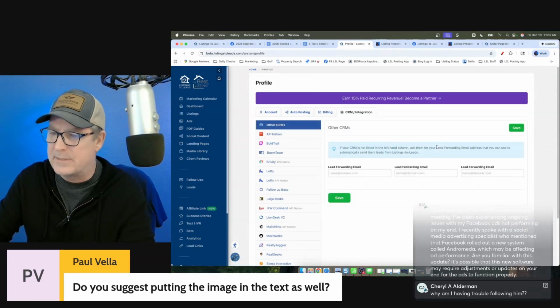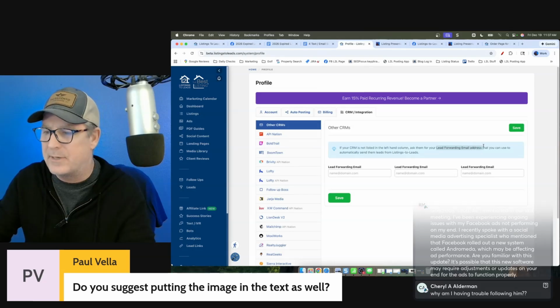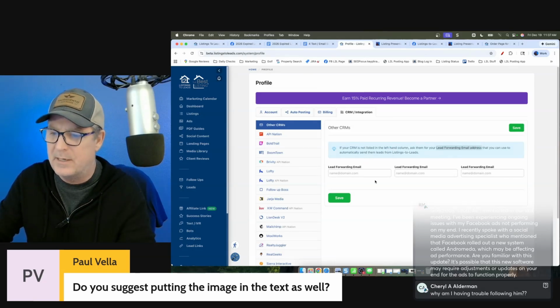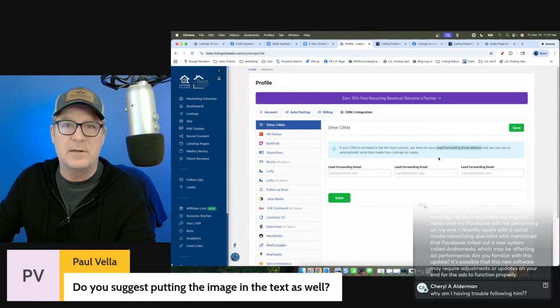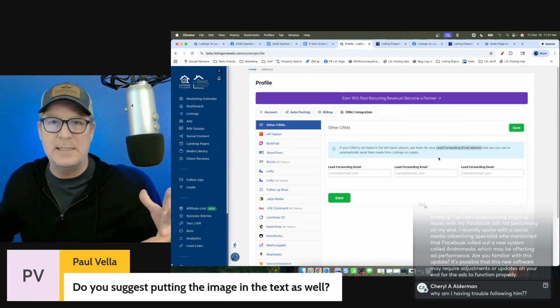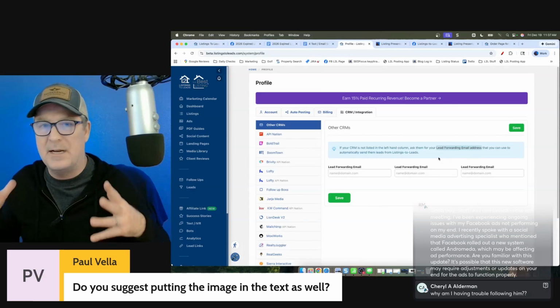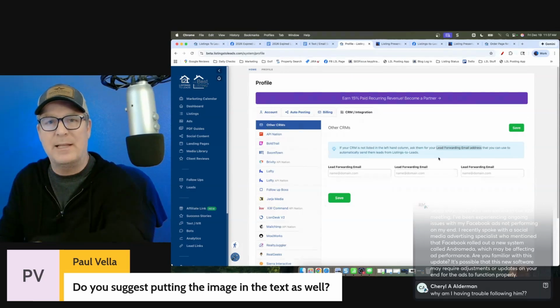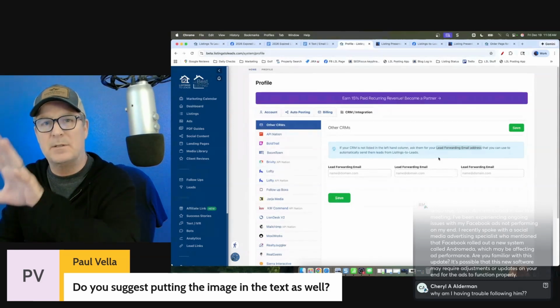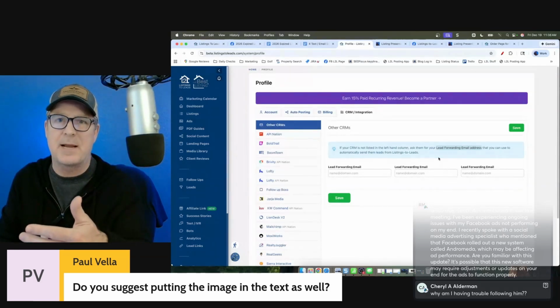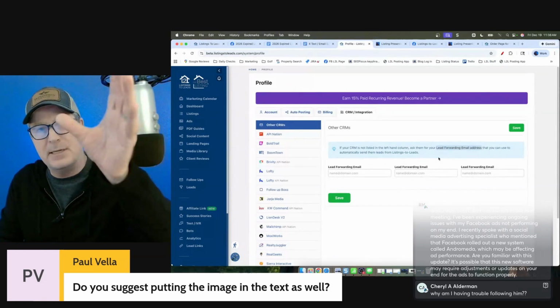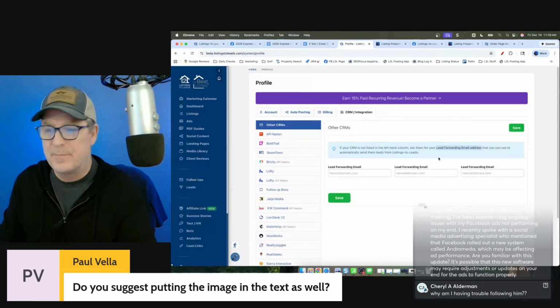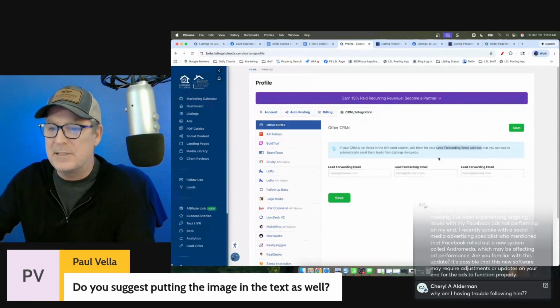Your CRM will have what's called a lead forwarding email address. That is not your normal email, so don't be putting your regular email here. The lead forwarding email address from your CRM is going to be some weird, crazy looking email that you would never use anywhere else, but it's a parsing email so that when you generate leads in Listings to Leads, it will do its little magic in the back end, send it to your CRM, and drop all the information where it needs to go. So if you need help with that, let our team know.